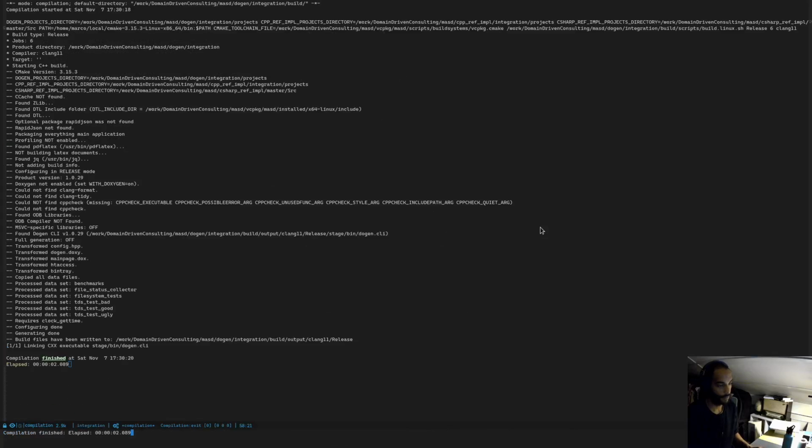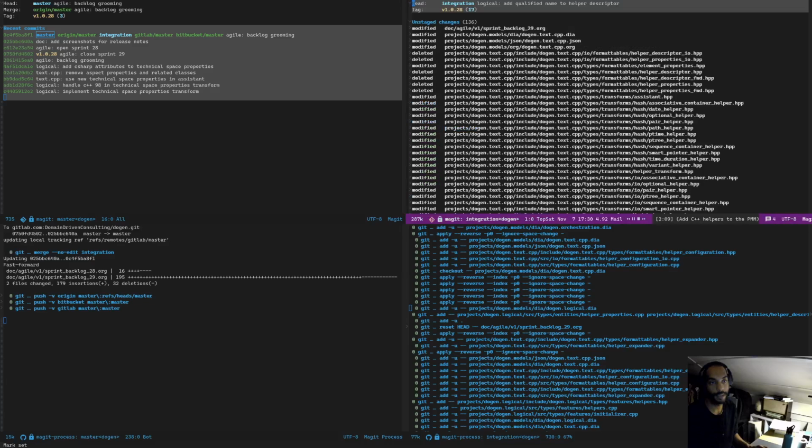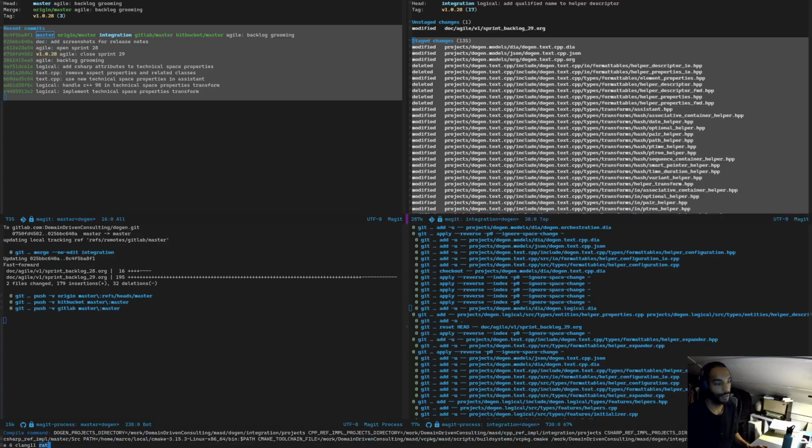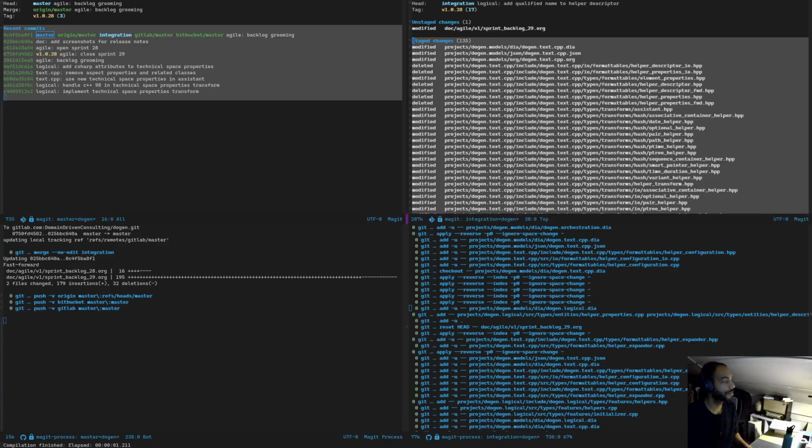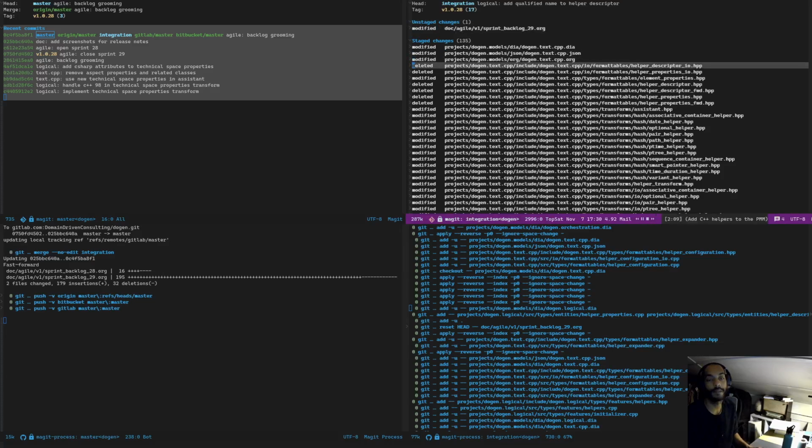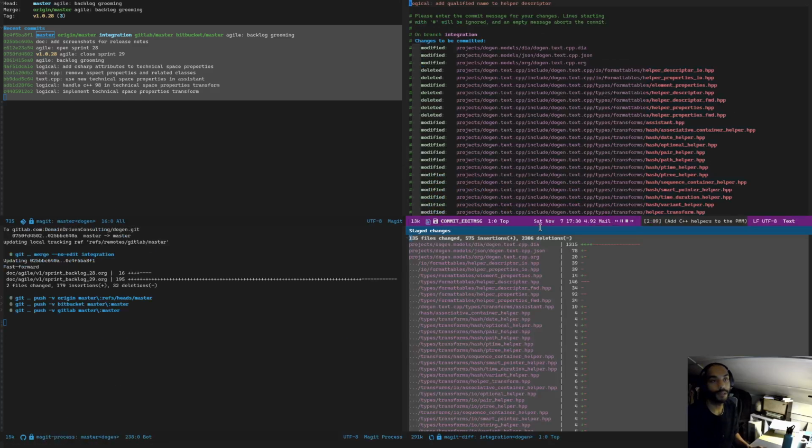Now then, that looks good. Let's make sure we stashed. No, we did not stash. We're going to stash everything. Let's run the code generator. No changes should occur, and they didn't. So you can now say text.cpp remove deprecated types helper descriptor and properties. So helper properties and descriptor.